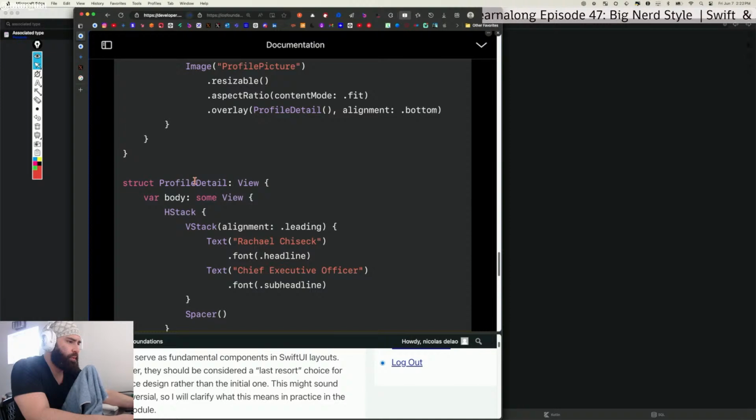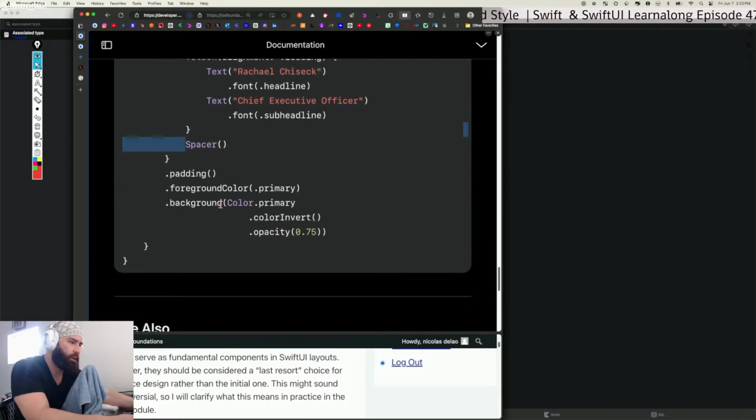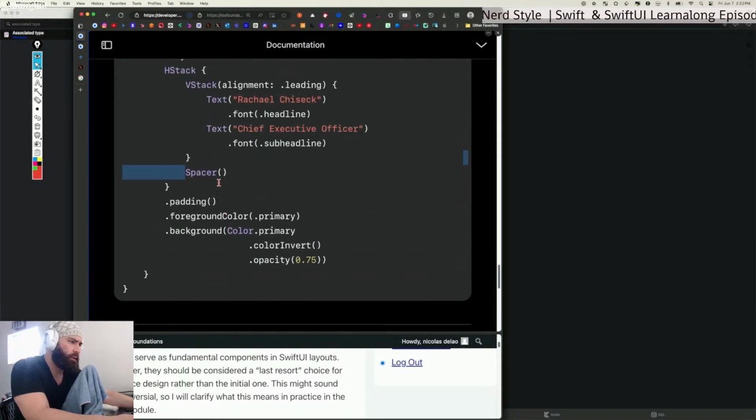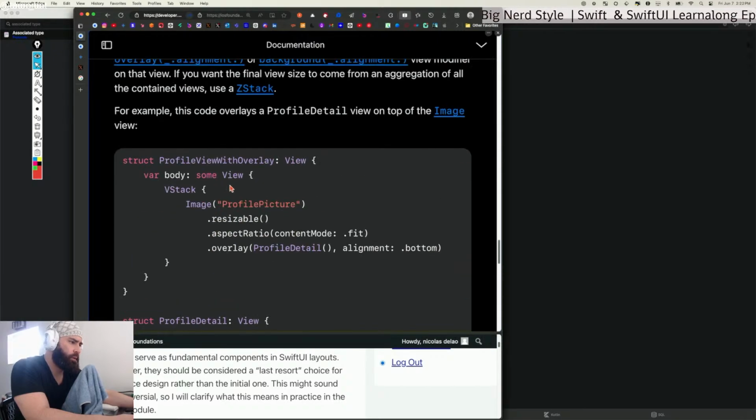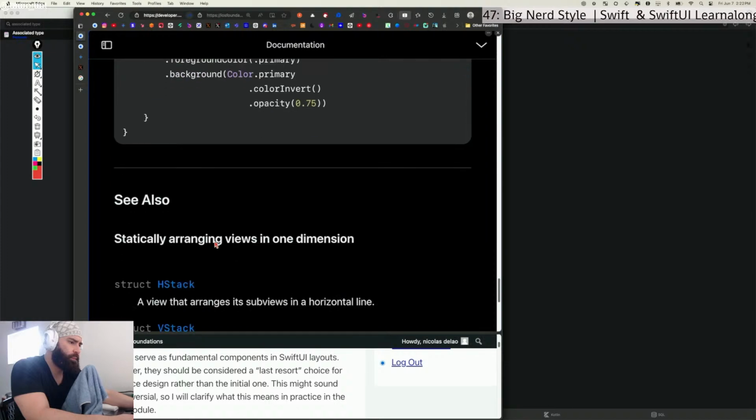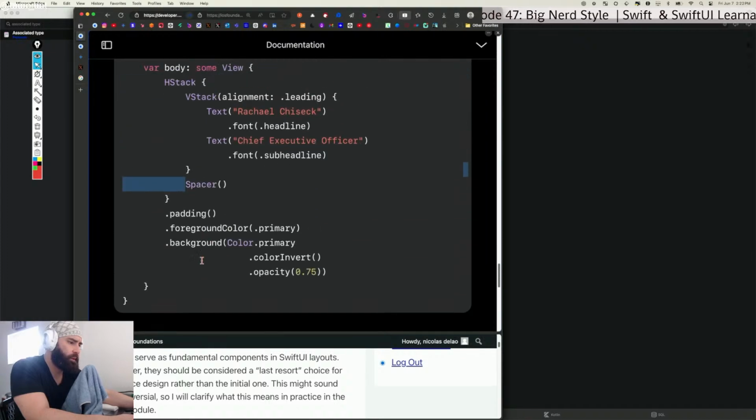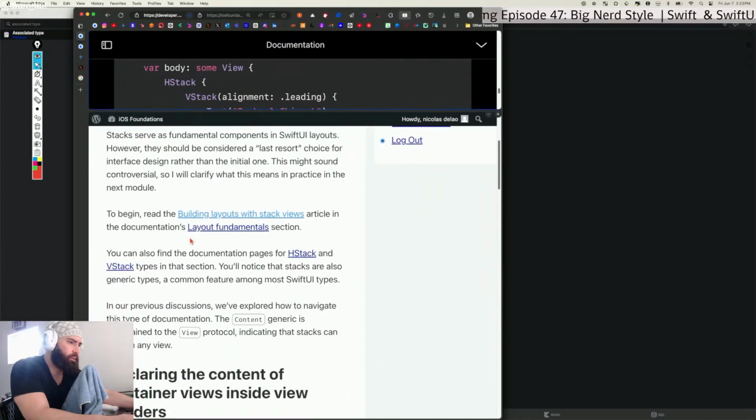And then the profile detail view itself that we pulled in here, or an instance of it, is an HStack wrapping a VStack, wrapping two Text views. Oh, okay, that's the one from earlier. Yeah. Okay. All right. So what is next?